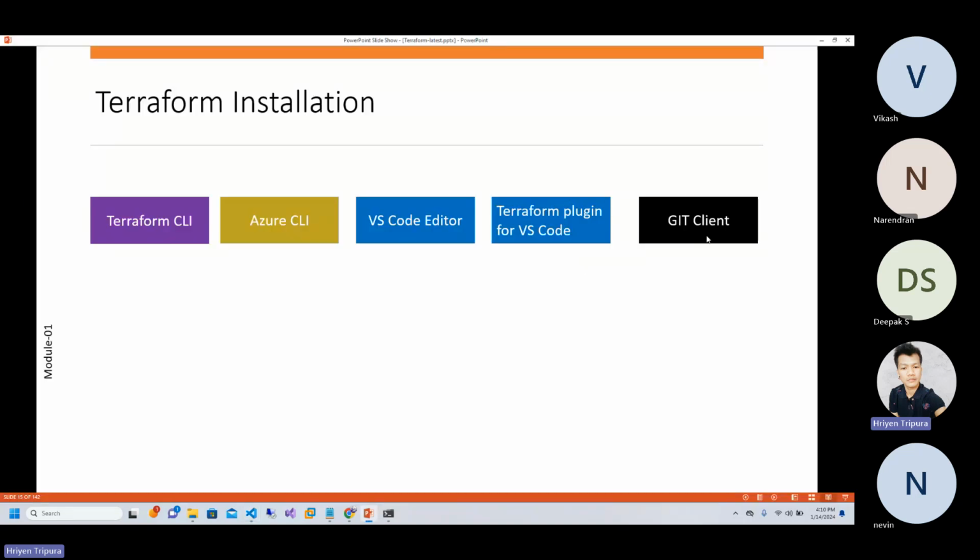Okay, then also the Git client. I hope many of you have already installed the Git client. If not, directly go and install it. If you work with Git, you definitely have it already, so you can use that one. This is not a big thing. Otherwise, I'll go with the first one.